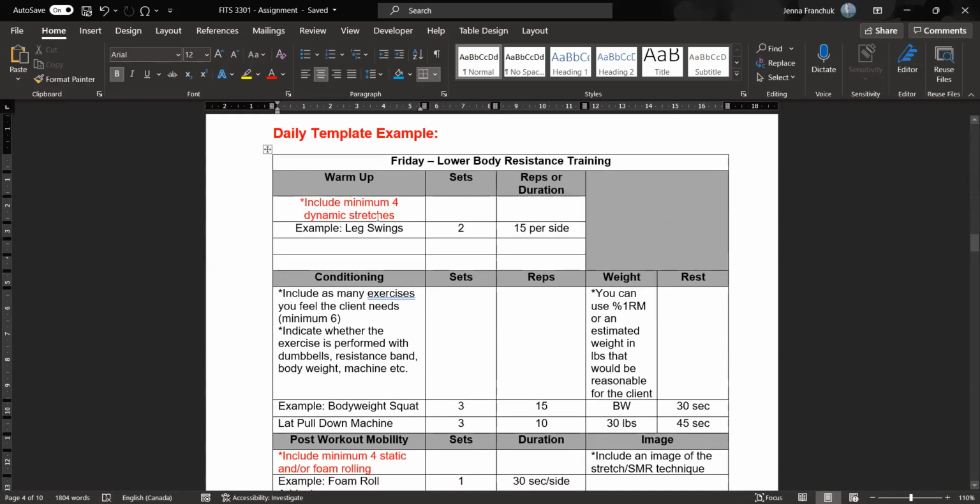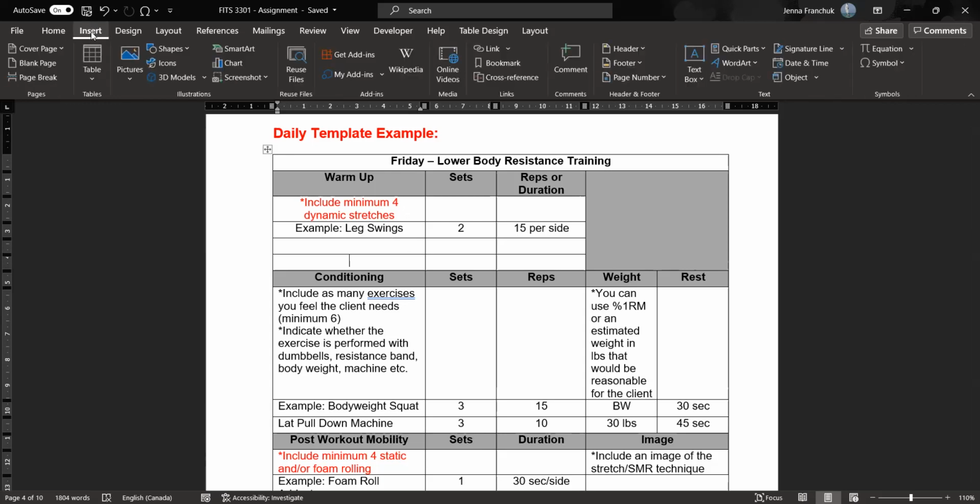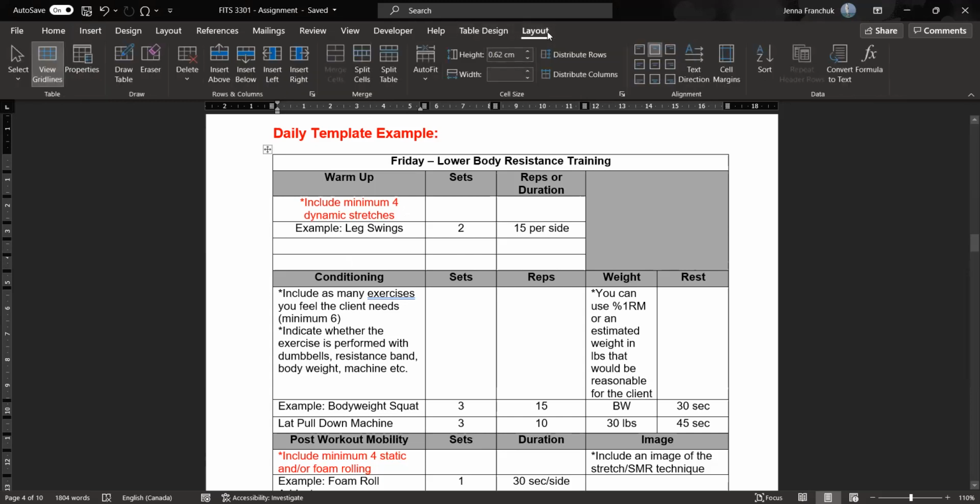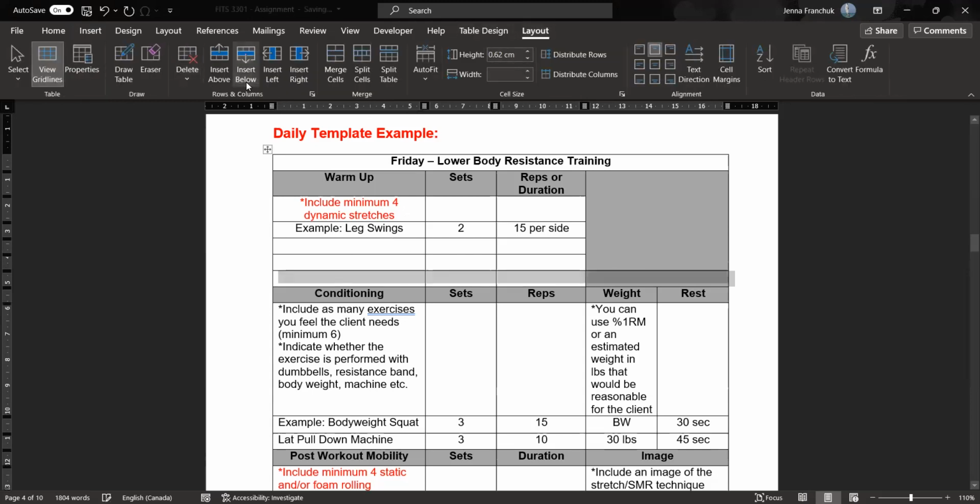So you'll see here, minimum 4 dynamic stretches. There'll be 4 rows for you. If you wanted to add more, all you have to do is tap on the lower row, and then go to table design, layout, and insert below, and we can now insert a row below if you would like to add more.